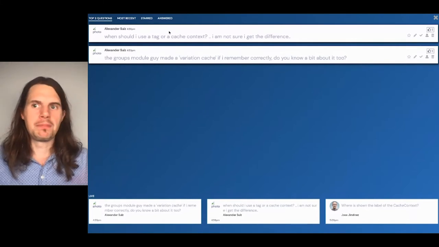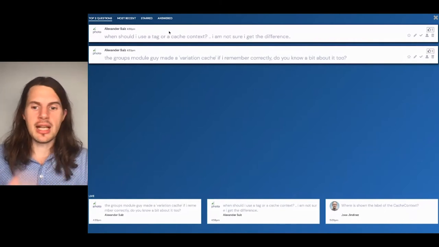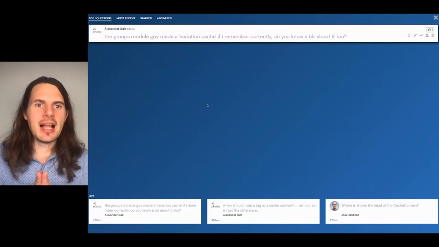So that's a little bit to the point. I'm writing a little bit on it because it's so important to understand this difference. Cache tag, expiration. Cache context, variation. Now it's answered.